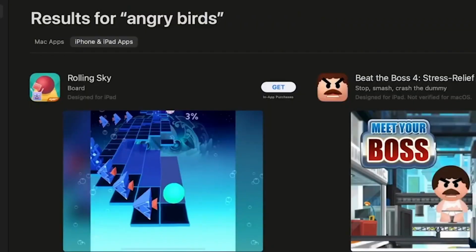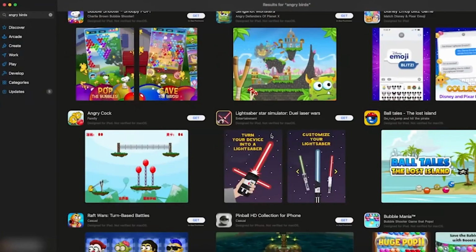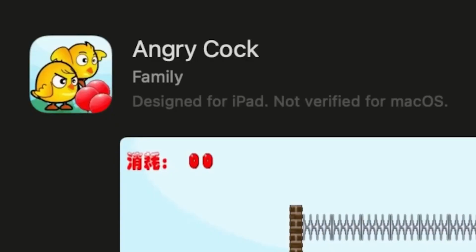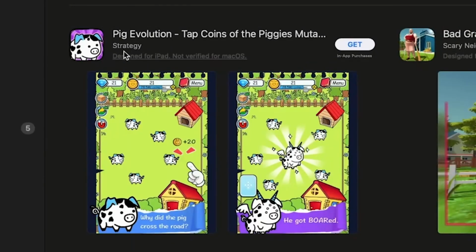If you make any normal search on the App Store for a game, like I searched Angry Birds in iPhone and iPad apps, and then you scroll down past all of the games that you would expect to see, eventually you'll just stumble upon the least fun sounding games you've ever seen. Angry Cock, anyone? Can I interest anyone in some Angry Cock? Bad Granny, Angry Grandma? Okay, Pig Evolution is a strategy game.